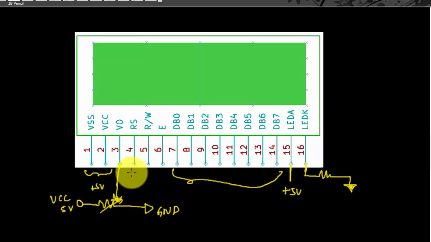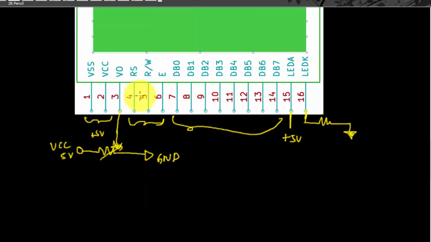Now these are three important pins which determine how the LCD communicates with the controller. The first pin that you have, pin number 4, is called the register select.